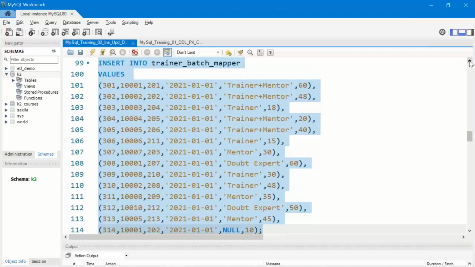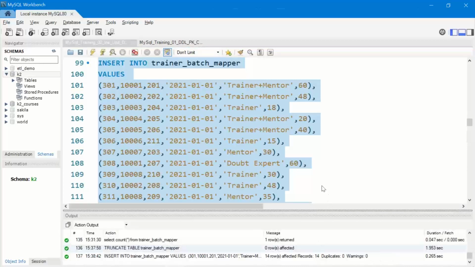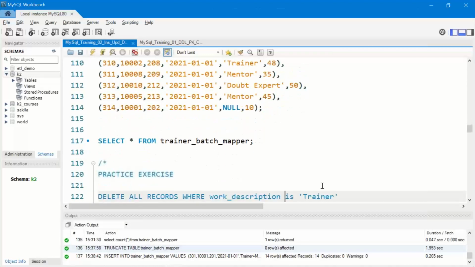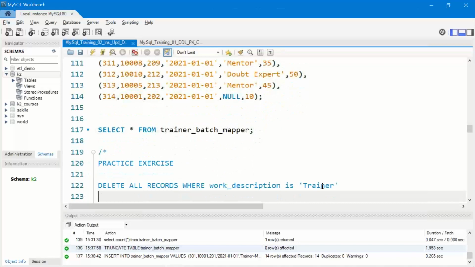I hope this query is completely visible on the screen. We are reinserting data and it will say 14 rows affected. Yes. Okay. Delete all records where work description is trainer.